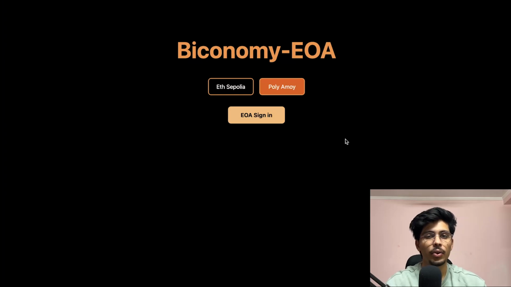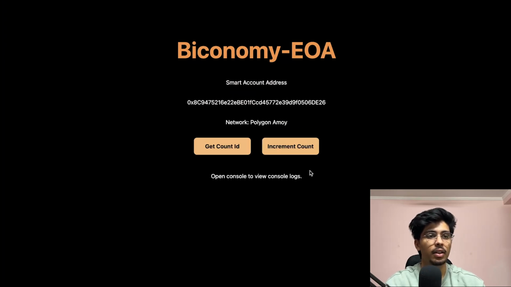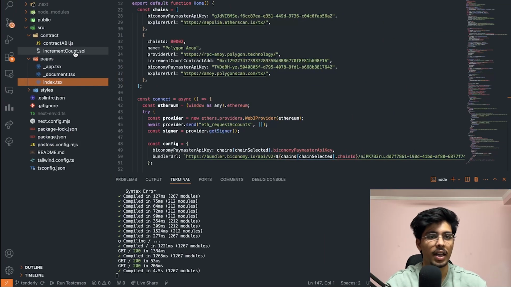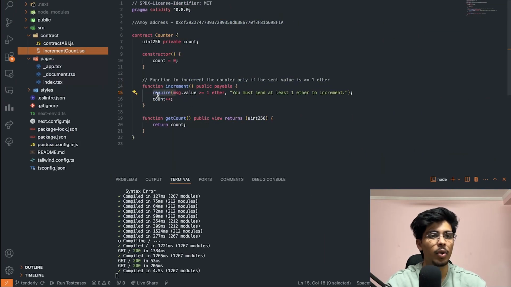Alright guys, so now you can see we have a normal dApp in which we are connecting via EOA and creating a smart account for ourselves, and in this we have a get count ID and an increment count. Basically it's a normal contract, but there is a little twist in this, so let me show you what the twist is. In this contract I have written a require statement for when we call the increment function: the message.value should be greater than or equal to 1 ether, and you must send at least 1 ether to increment.